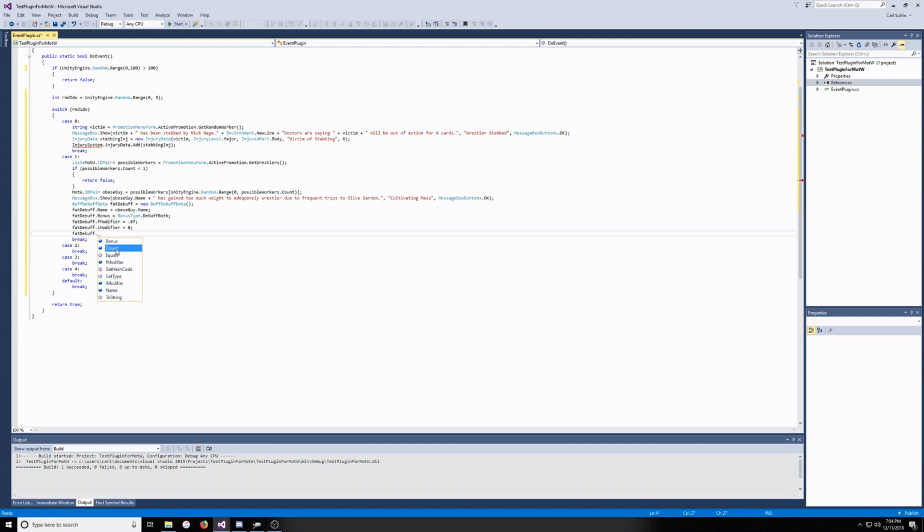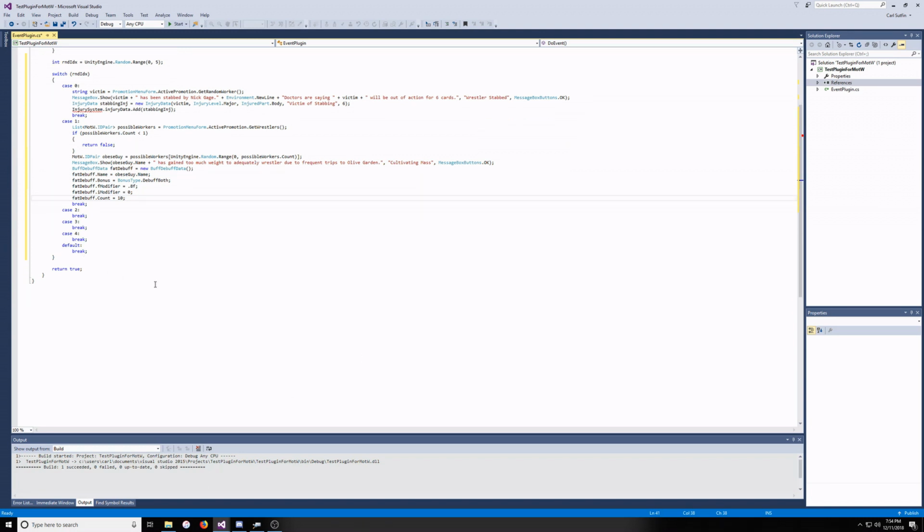So the other thing that we need for this, because they all have 5 properties that you need to set, is count. And that's going to be how many matches or how many times this is going to trigger. So we'll set this for, I don't know, 10 matches. After 10 matches, he's used to his new weight, and it no longer brings him down or taxes his health.